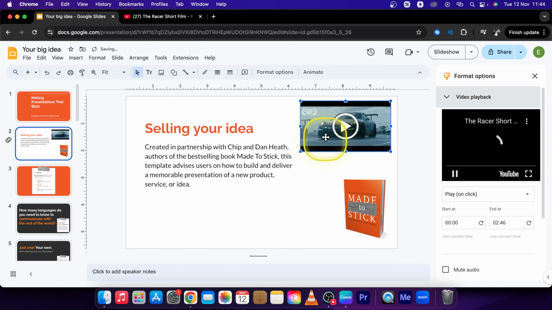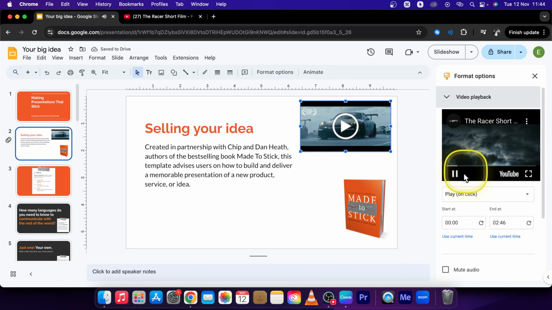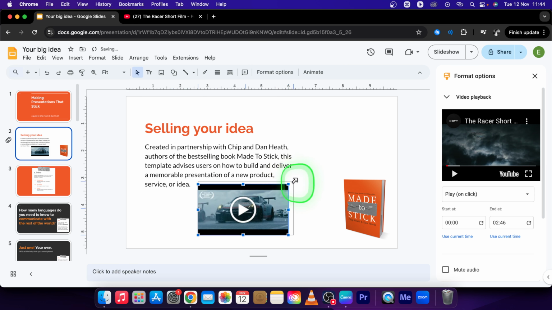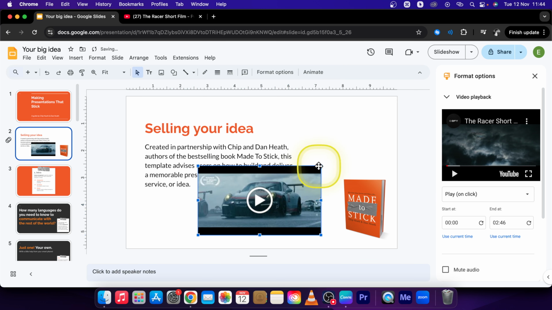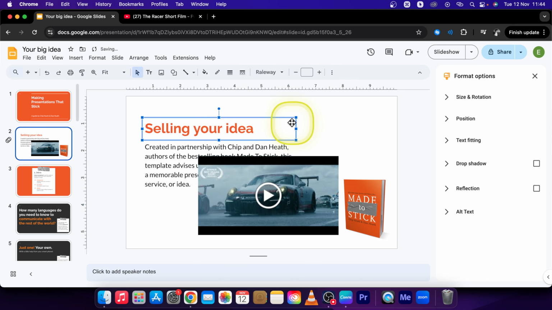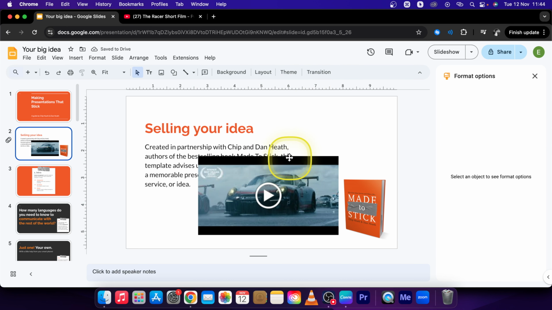Right now it will insert the video, and it will start playing right here. So you can pause it, and you can see, let's say I want it here and a little bit bigger. You can make the size bigger, and easy as that, the video is here.